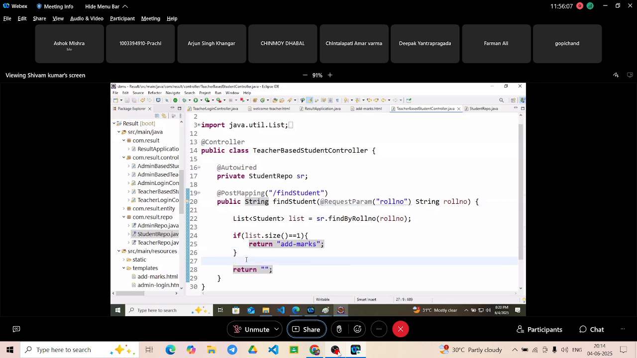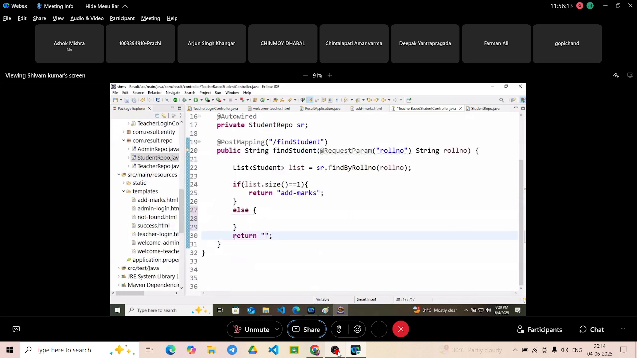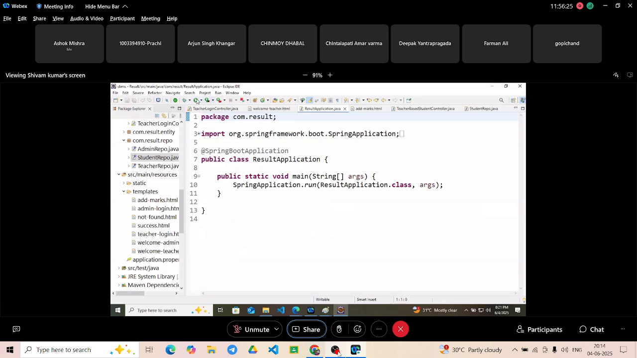In the else, we have one page that is not-found. So we will return the same thing here. That is not-found, like this. So we'll restart the application now.